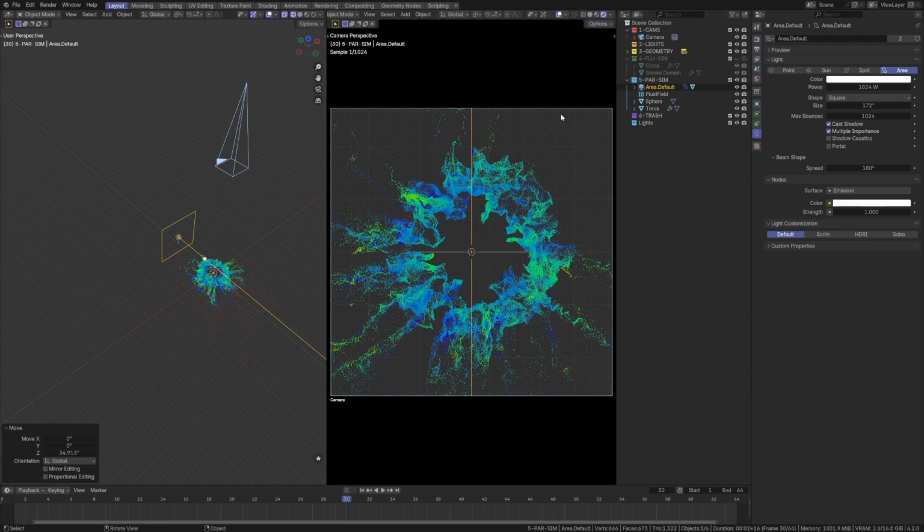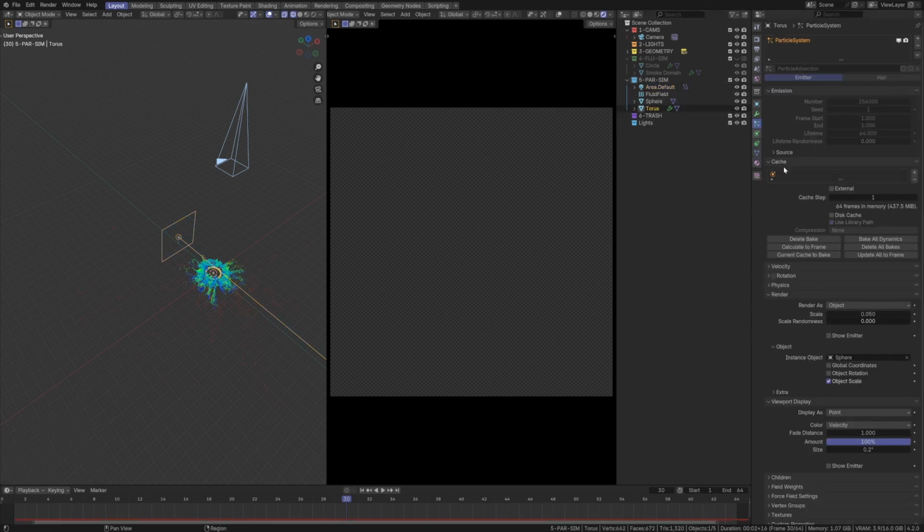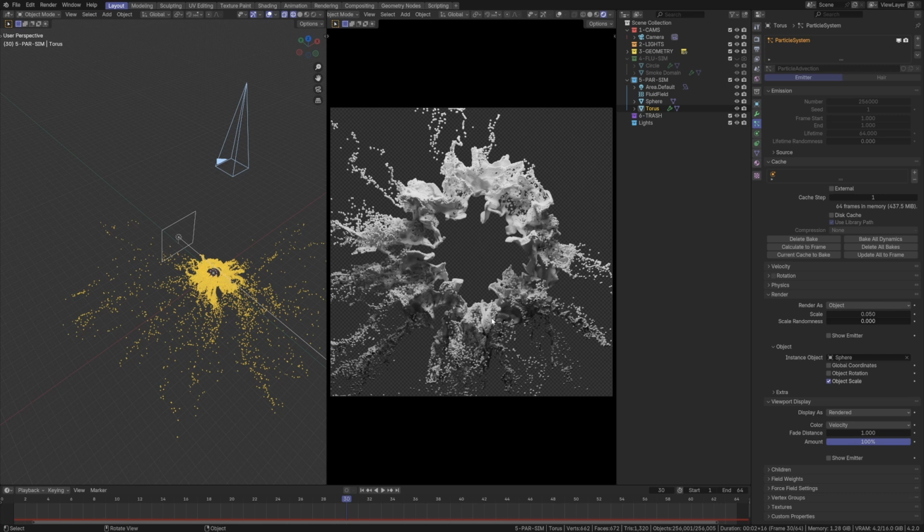So we're going to set it to render. I'm going to turn that off, which is the show overlays, because I just want a clean viewport for my render. And then I'm going to select the torus particle tab. And we're going to set this back to geometry rendered. Okay, so here we go. See what we get. Okay, so there it is.